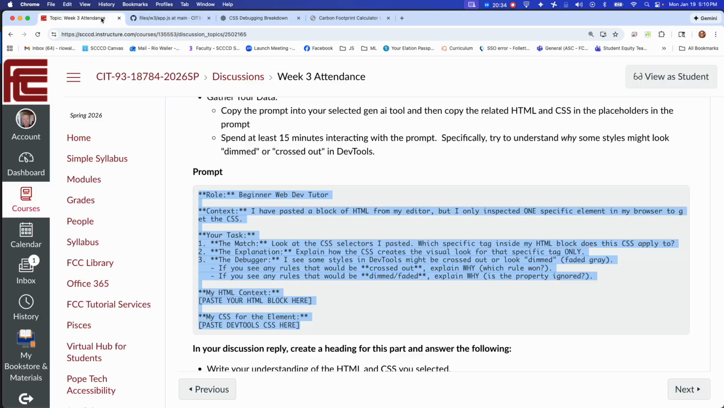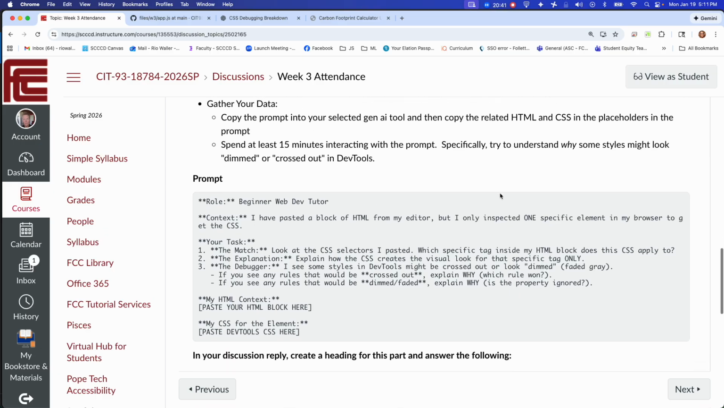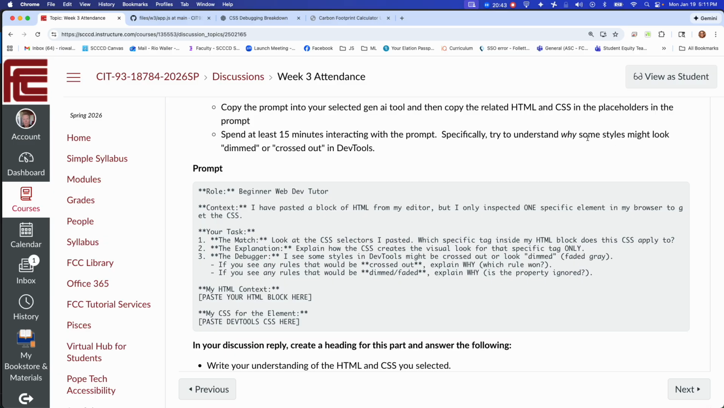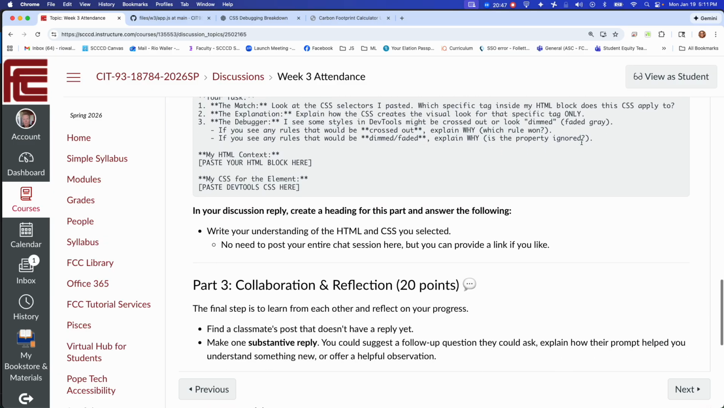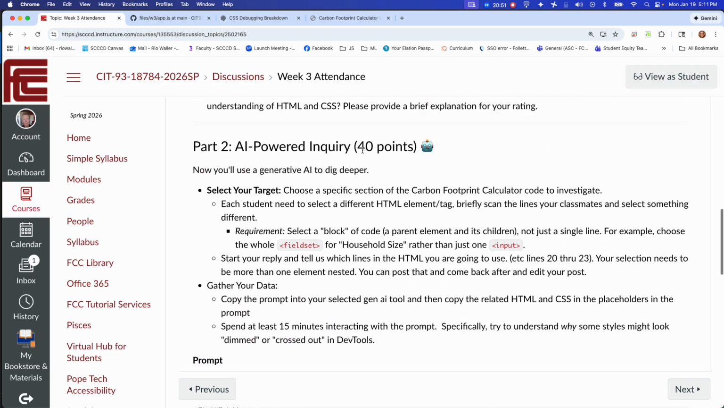Going back here. So spend some time here, right? Again, I say 15 minutes, but give it as much time as you can, to understand why the styles. Now you also want to understand the HTML, but why do the styles look like they do? Okay, so now in your reply, so this is the 40 points.